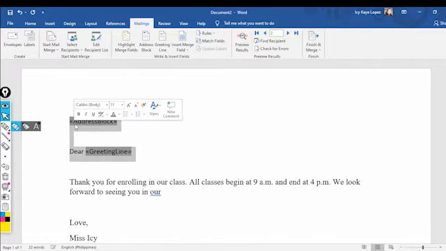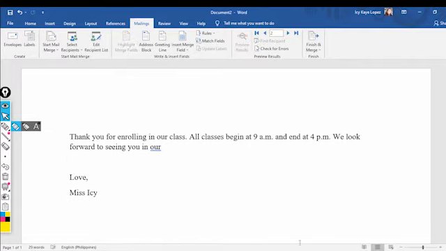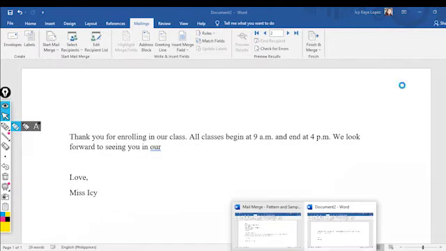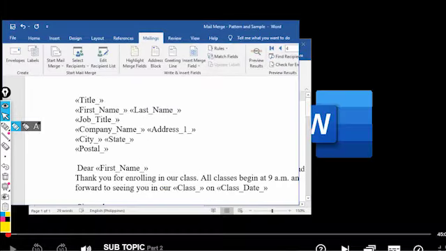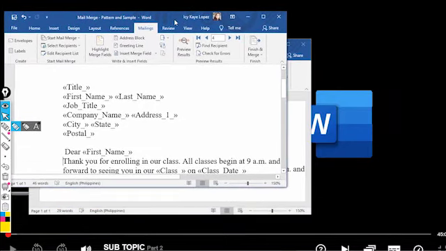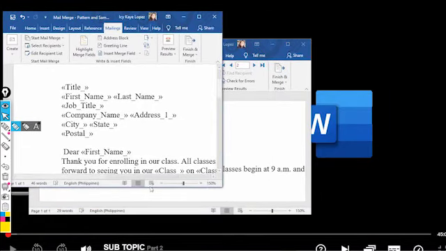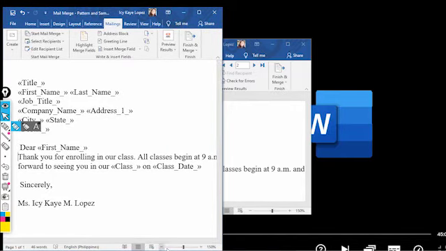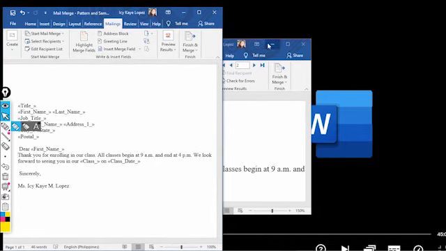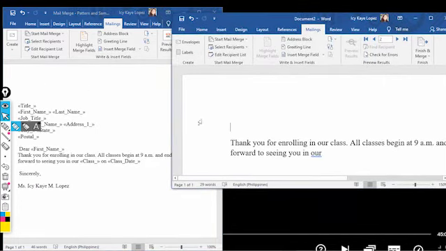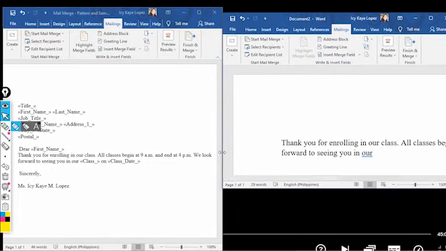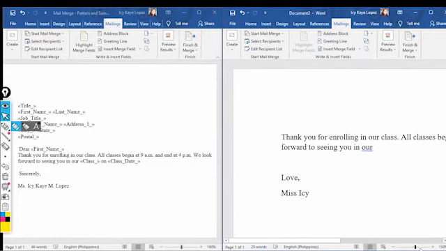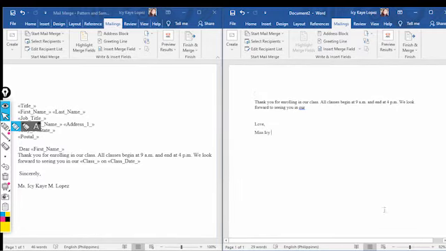But for our sample, we have our own format. So here's our format. I'll just minimize this one. Okay, so this is our format on how we need to create our letter. So we can't use the address block in the greeting line. Okay, so what we're going to do is just follow this example.